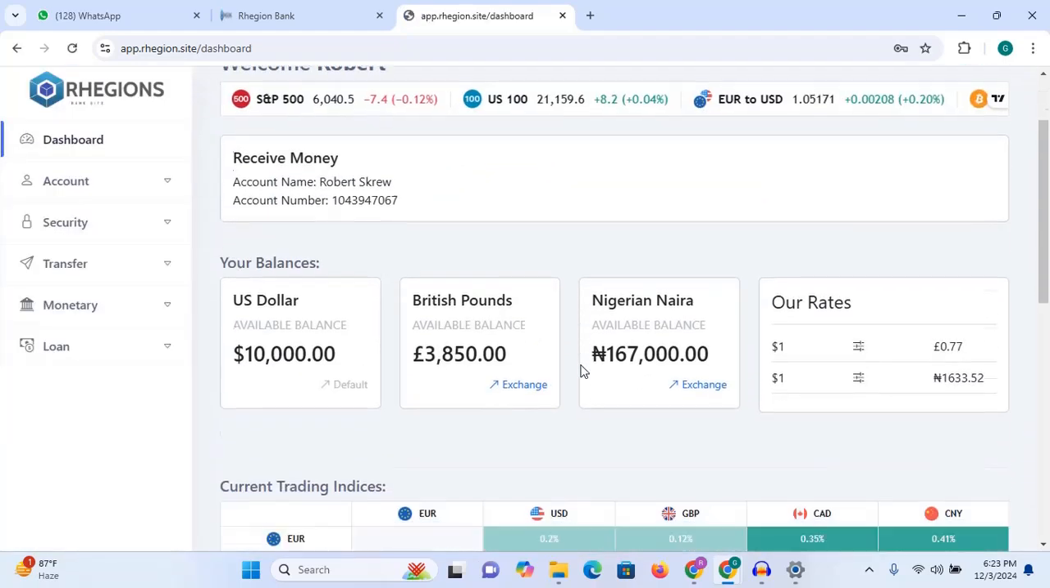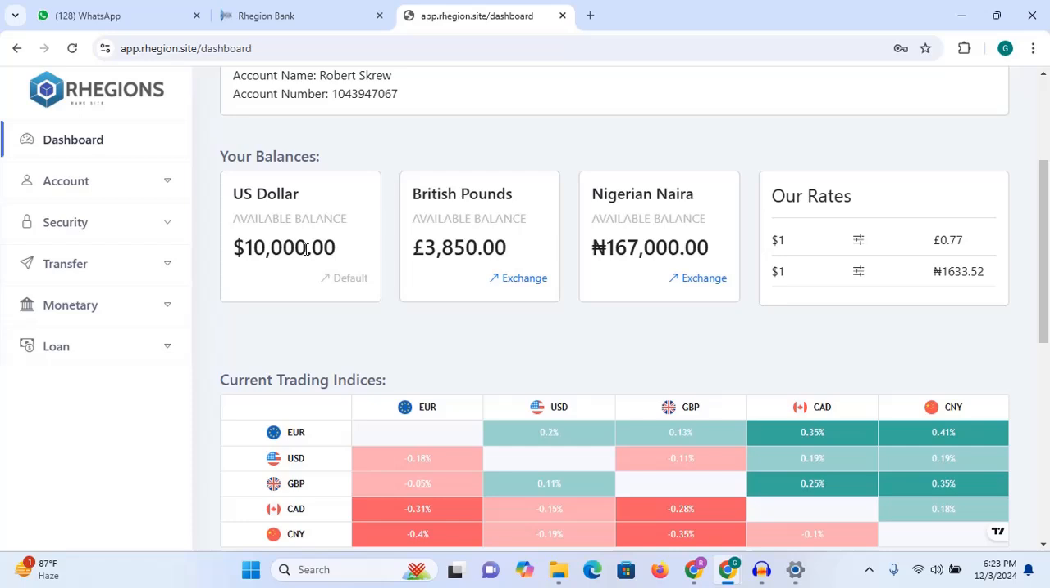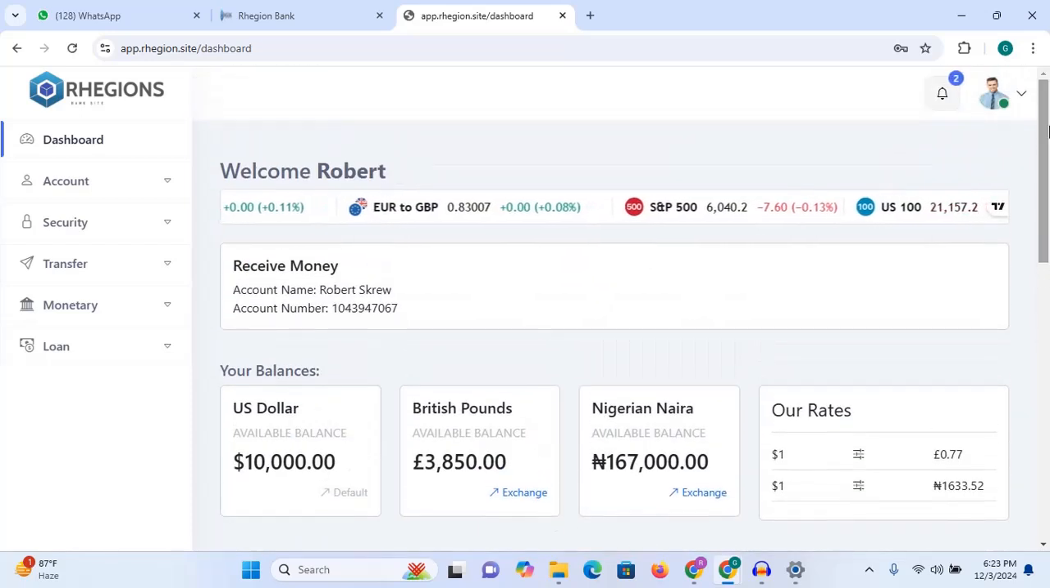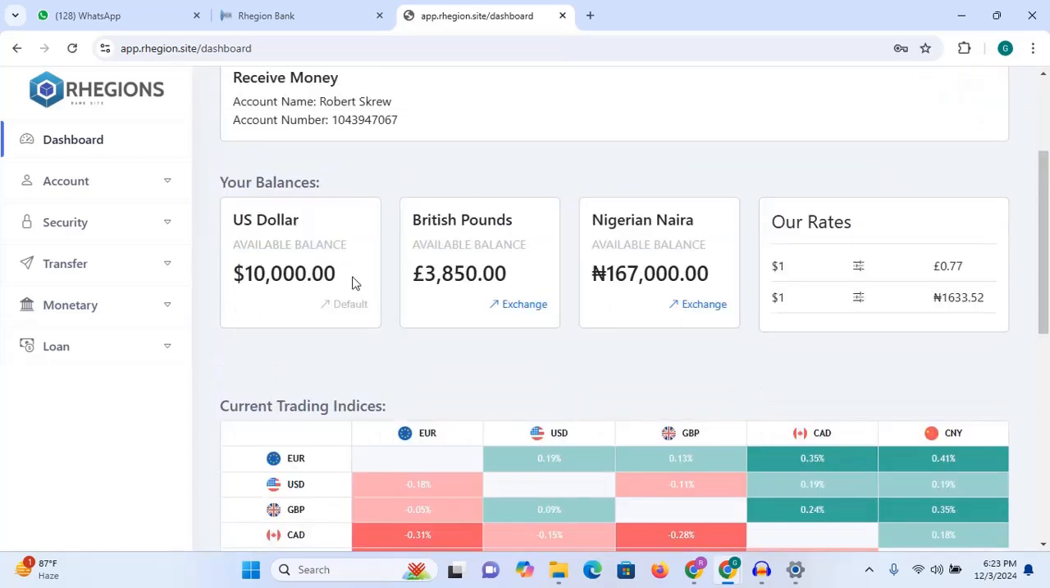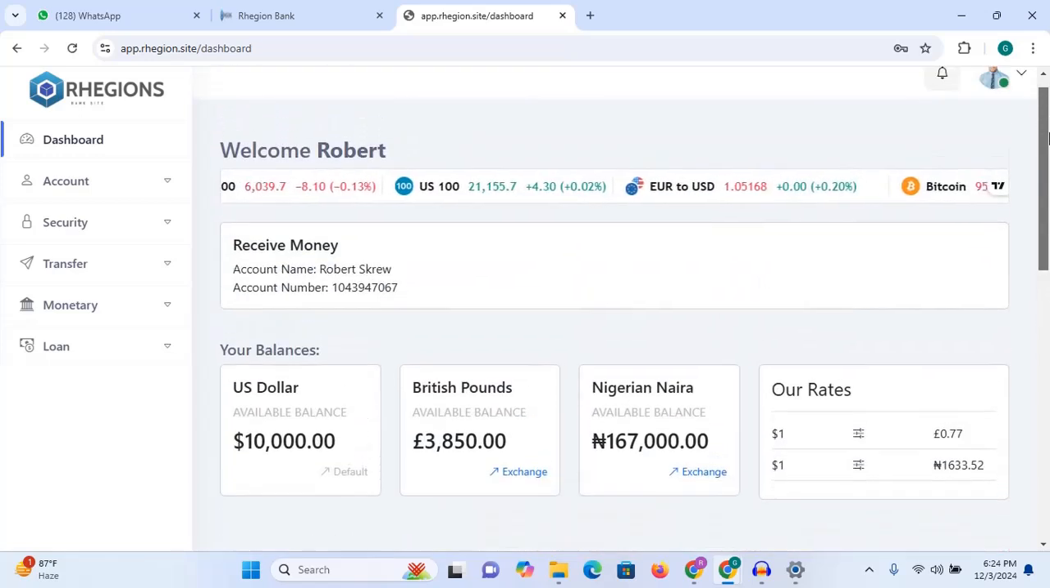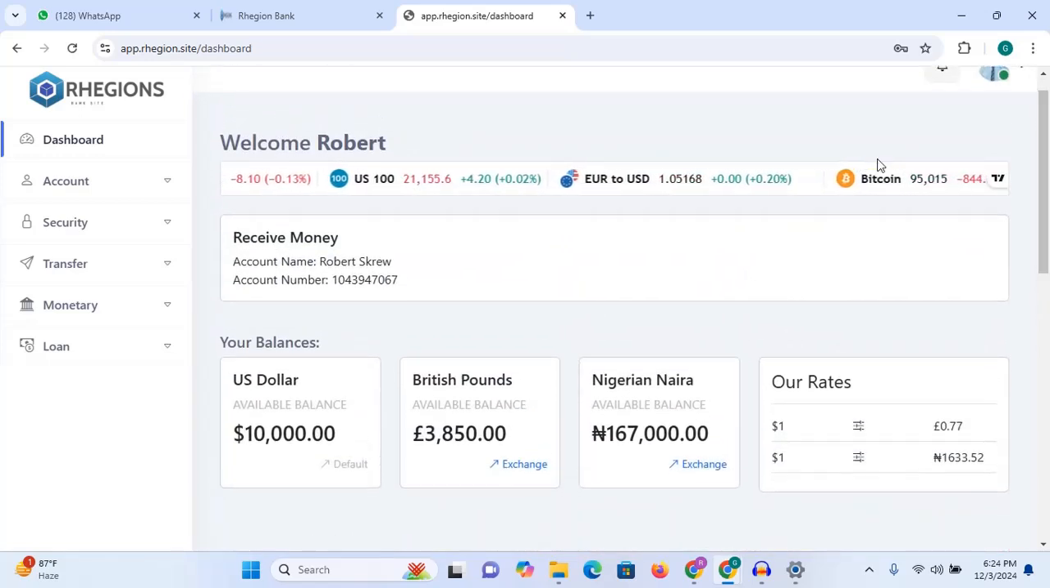So as you can see, we have currencies. We have the US dollar here, British pounds here, and the Nigerian naira here, and then the rate here as well. So if you remember, this is the $10,000 we actually funded inside this account earlier before from the admin account.